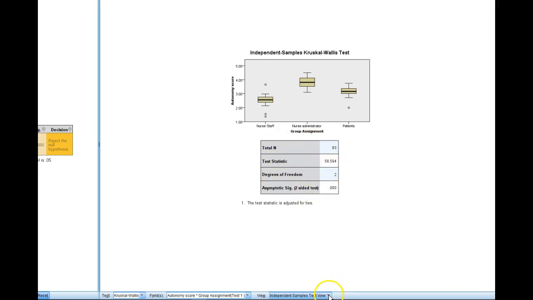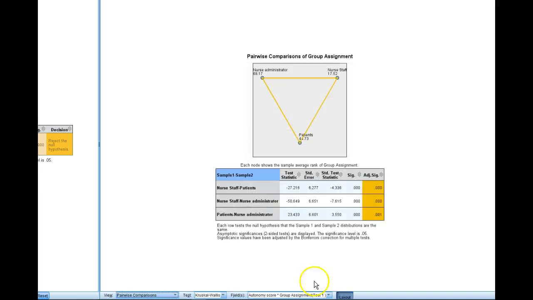But then check this out. At the bottom here where it says View, it says Independent Samples Test View. If I click on this arrow down here, there is an option at the bottom that says Pairwise Comparisons. That's what I'm going to click. And voila, you get the pairwise comparisons. And if you notice down here, it says significance values have been adjusted by the Bonferroni correction for multiple tests. So you don't even need to go into Mann-Whitney to do anything.